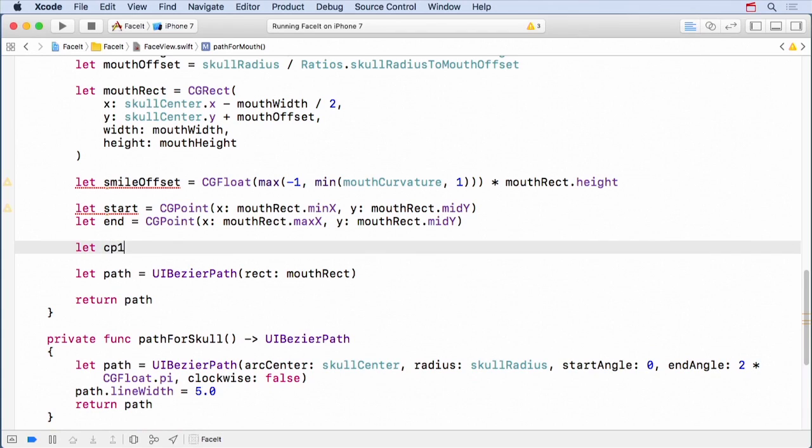Okay, so now that I have that smile offset, I can say how far down my control points are. So I'm going to CP1, which is control point 1. It's going to be smile offset times the mouth rect height down, and I'm going to make the two control points be 1/3 of the way in from the edges of the mouth rect. Okay? So does that make sense? Right? We want it to kind of head down. We want it to kind of be 1/3 of the way along from each side.